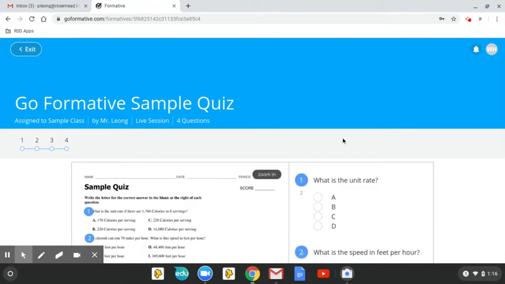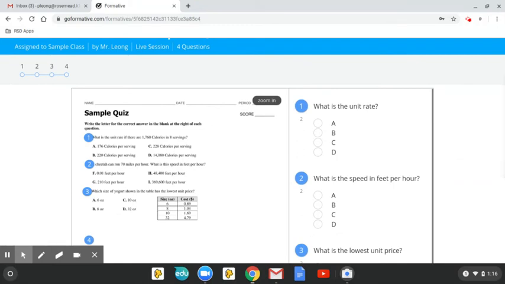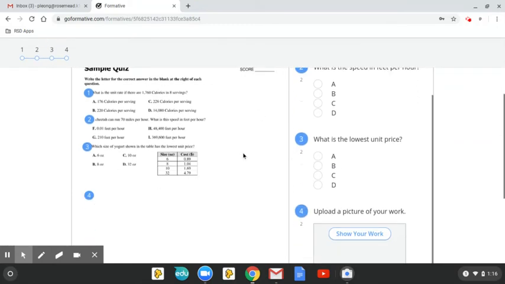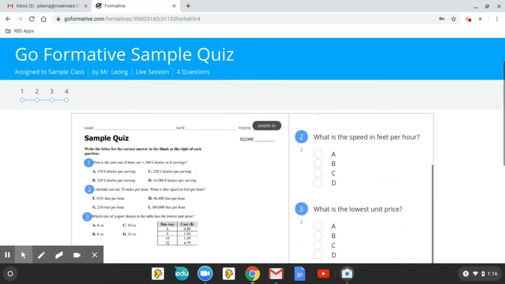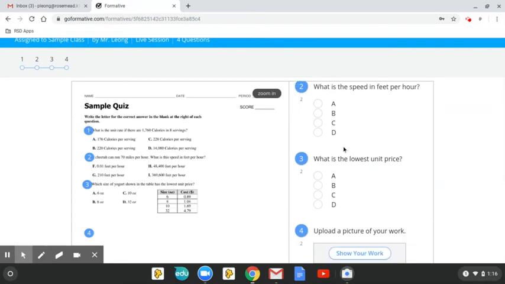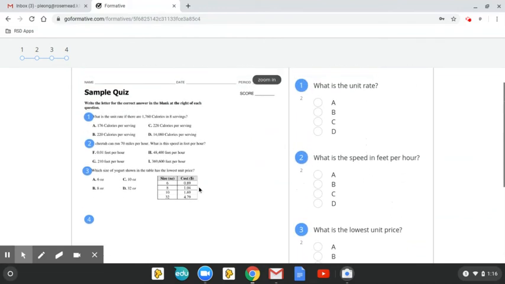So here is a simple 4-question quiz that you can do. This one is all multiple choice, but there's going to be some that are free response. I'll see both. The formatting might be different depending on the quiz and who made it, but pretty straightforward. Questions 1, 2, and 3 should match your questions here, and then you see number 4 is to upload a picture of your work.